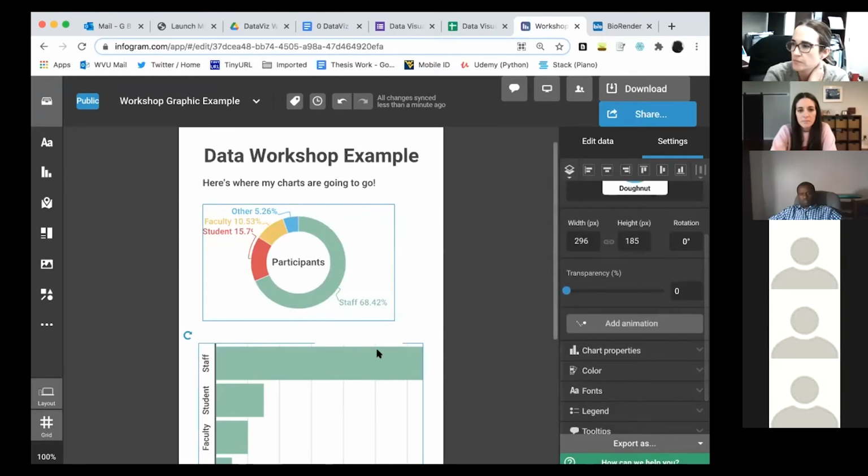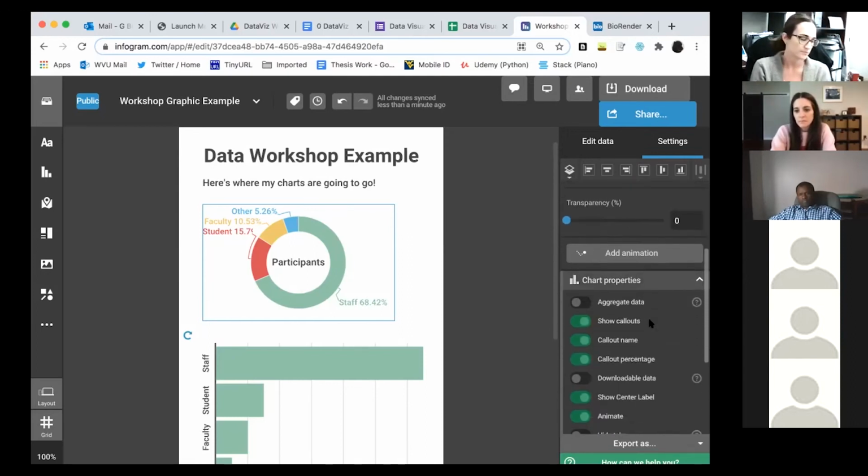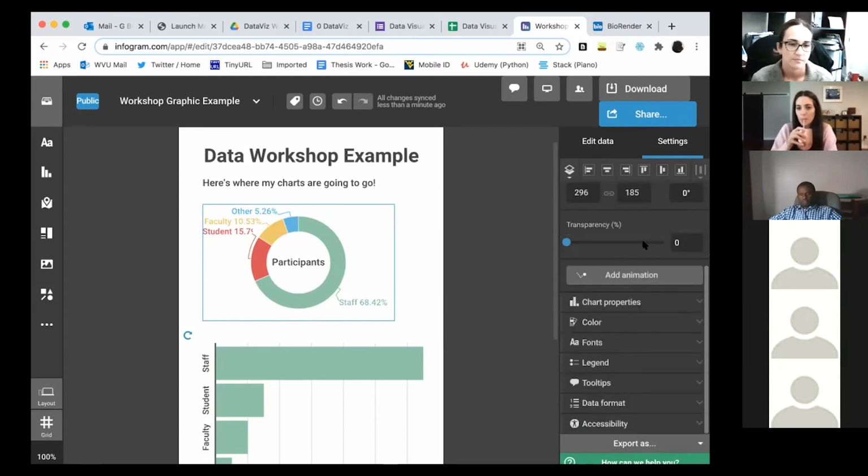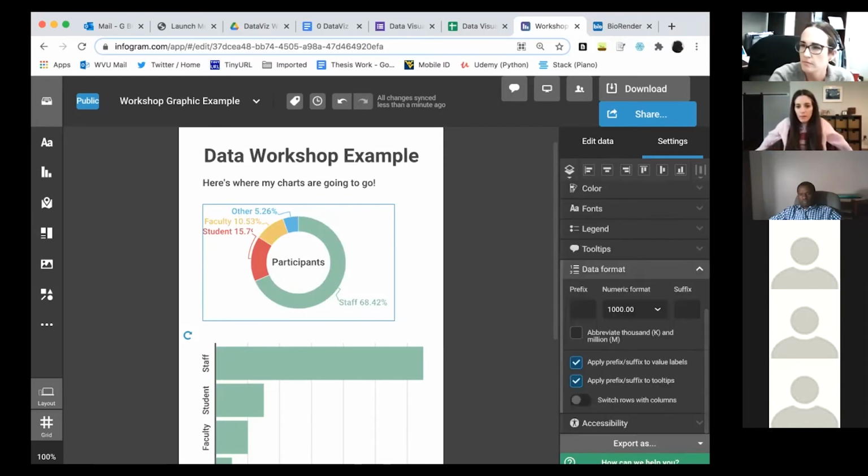So some of these defaults, what we're bumping up against is the limitations of Infogram, especially the free version. There's less you can do, but most of what you can do is most of what you're going to need. If I go down to chart properties, let's see, I'm trying to remember where this is at, to change percentages to count. It would be under data format, I think.